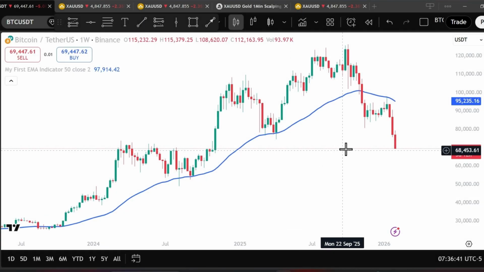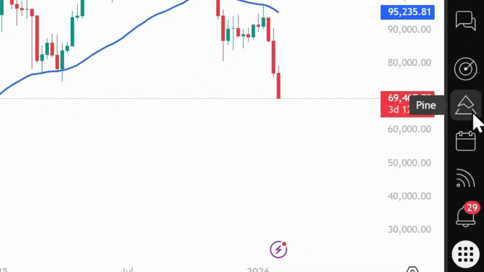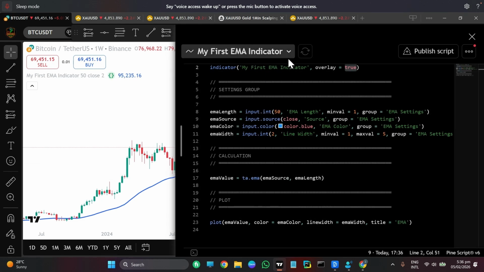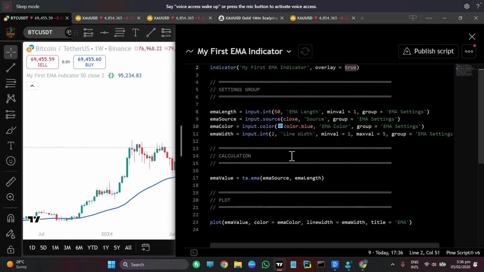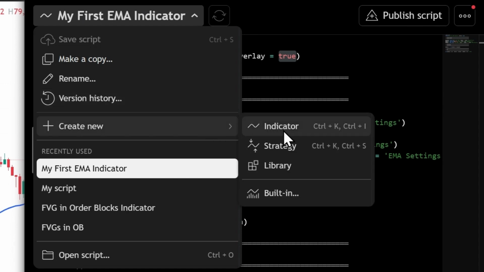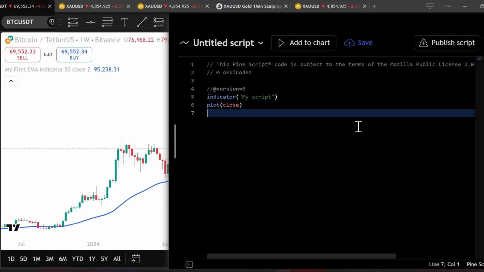In order to open Pine Script, you have to click on the right side on the right tab where it says Pine, and you will have the Pine Script editor in front of you. Once you open a new script, I'll just create a new indicator. This is the default script that comes in front of you once you open a new script.